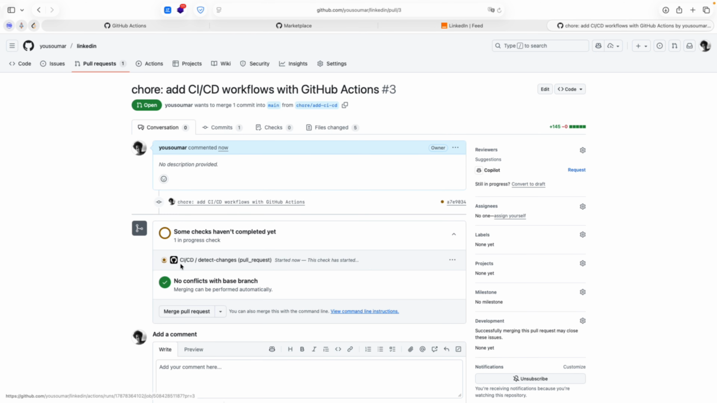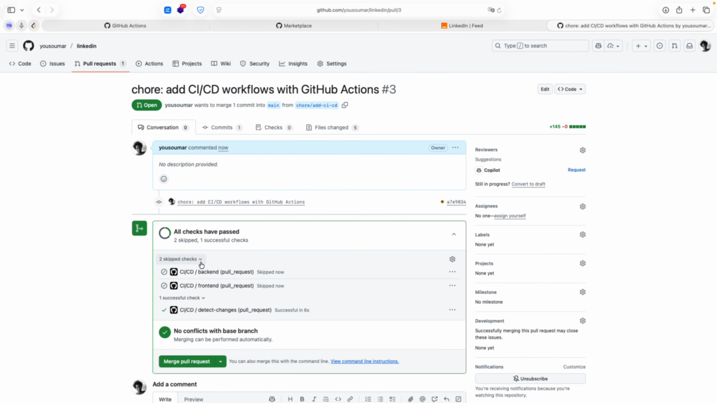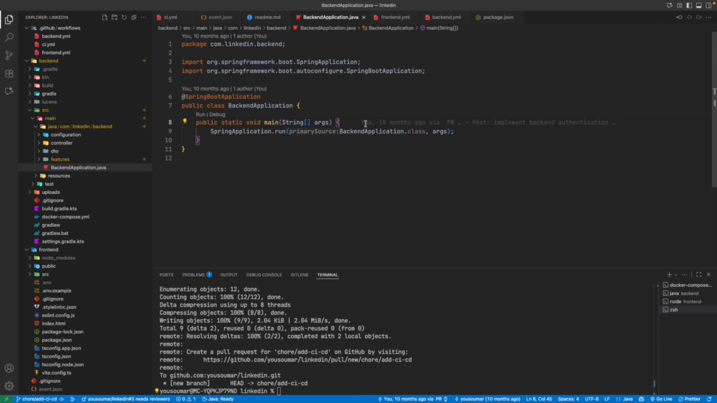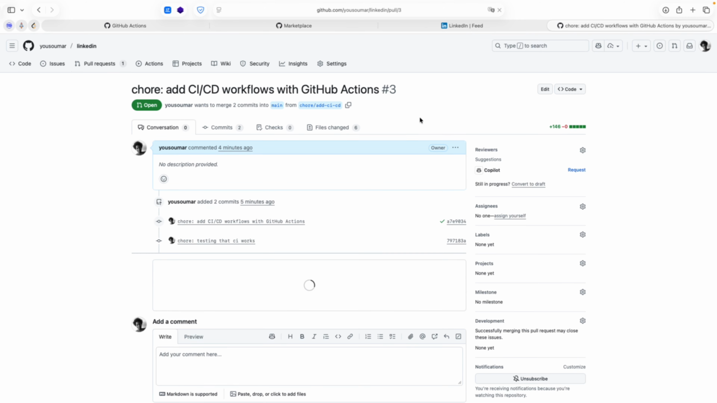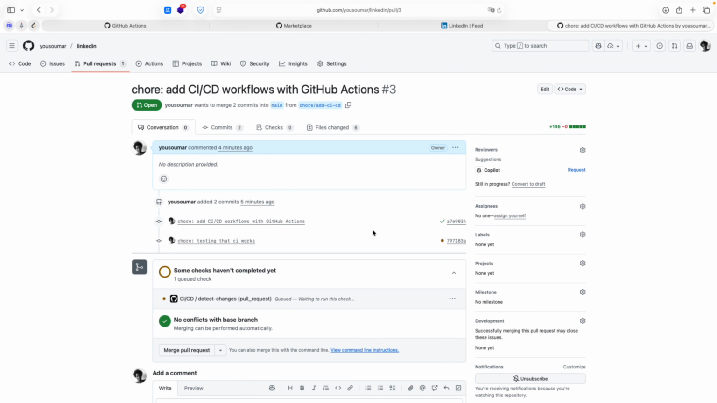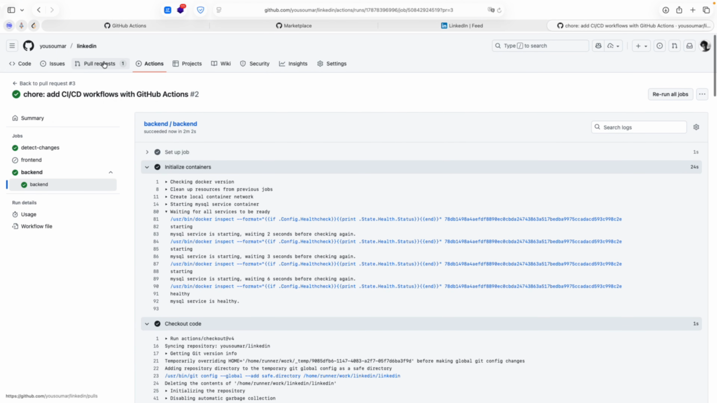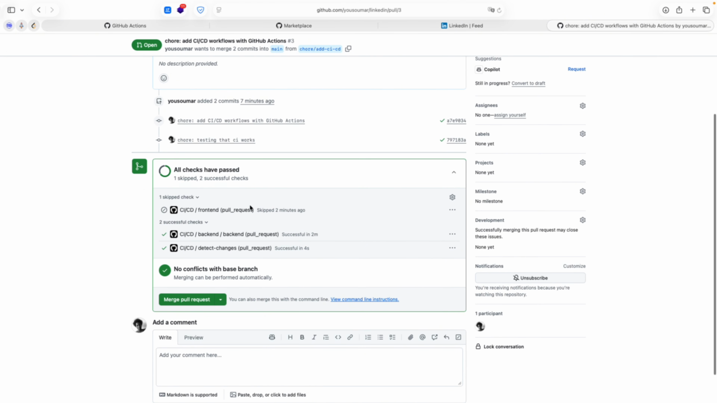Now as you can see, our CI/CD has started and it is running. And as you can see, since the detect changes didn't detect changes in any file, these two are actually skipped. And to test it out, let us come here in the backend and add a print hello world. And now if I refresh the page, we're going to see that our CI/CD has started. The front end is skipped because there was no change, which is normal, but the backend is running, and we can follow it here. And if you come back to the pull request, as you can see, this one is skipped and these two have run, and we can merge it.